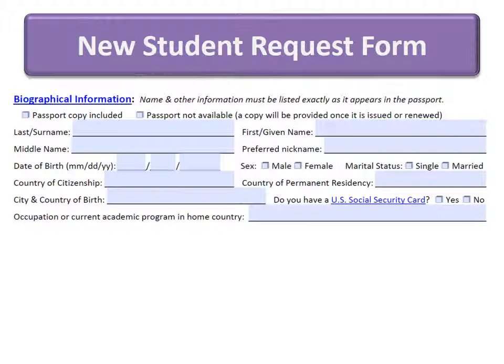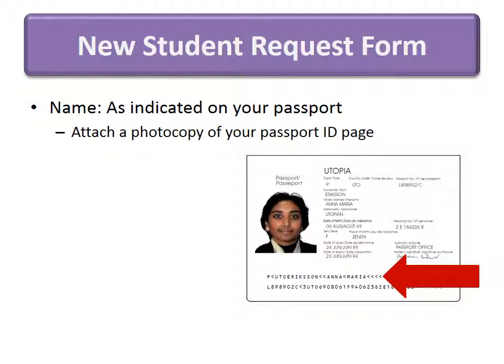Under the first section for biographic information, please enter your name exactly as it is indicated on your passport. Most of you can find the official formatting of your name by looking at the machine-readable section of your passport identification page. It is important that your immigration record and university records match this information exactly.